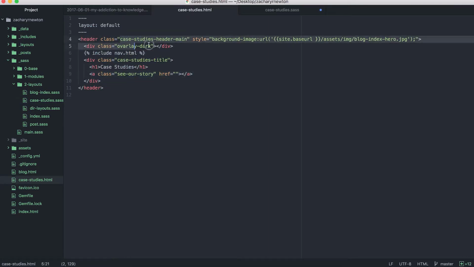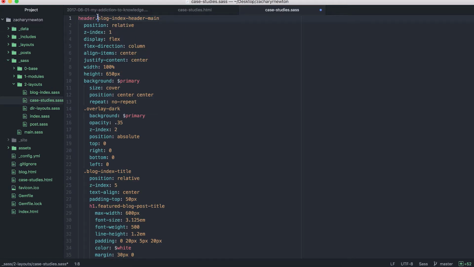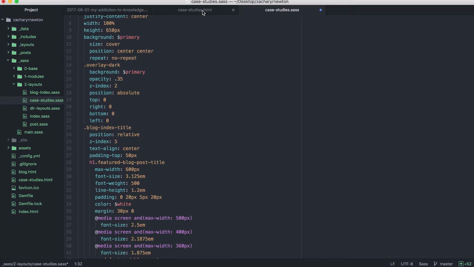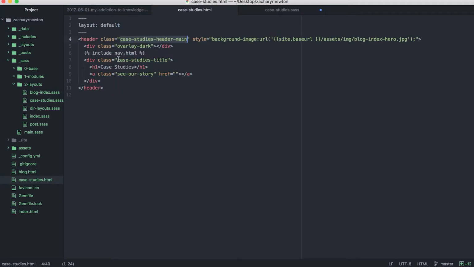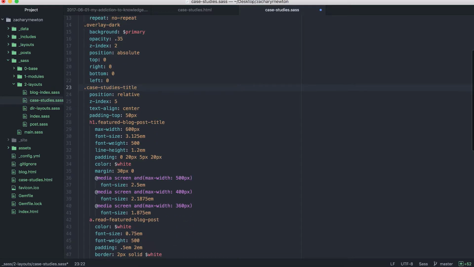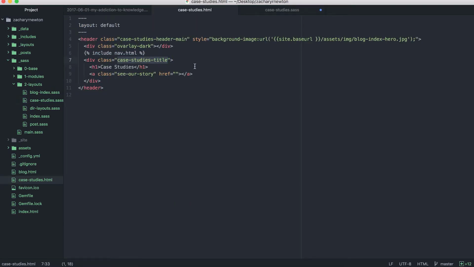So the header has the class of case studies header main. Our overlay dark is the same. Our blog index title, however, is different. It's case studies title. So we'll copy that and paste that here. And then our H1 is simply just an H1 in here.